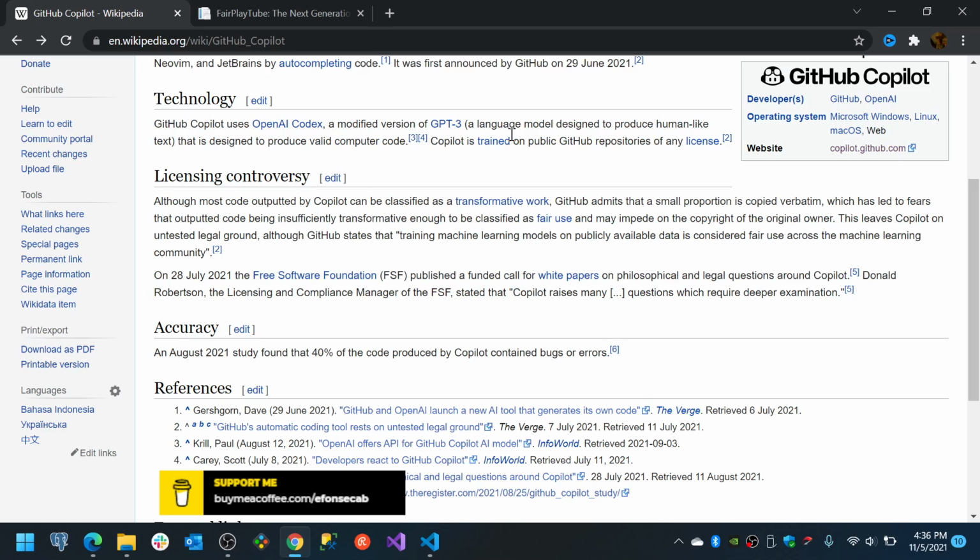It says also around here that this leaves Copilot on untested legal ground. Now it says untested legal ground, so pretty much there is no solution on that, right? Or there is no real claim. Like it is not decided if it is legal or not, right? Pretty much in the limbo, I guess it's the term in English.